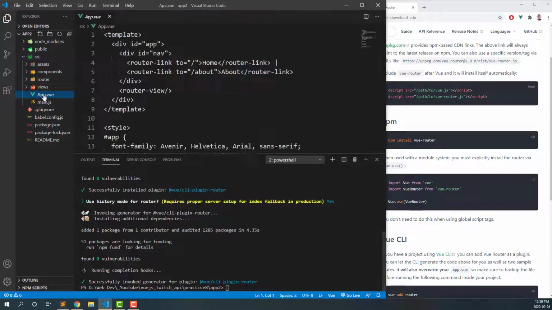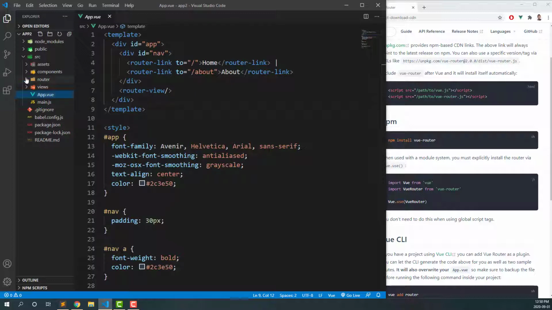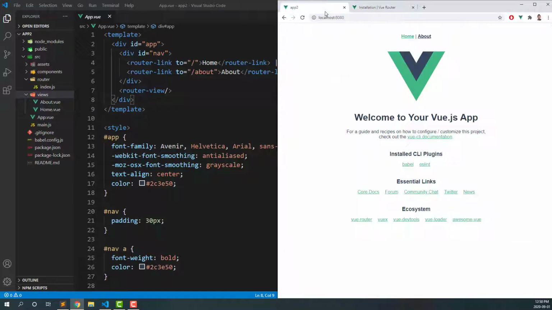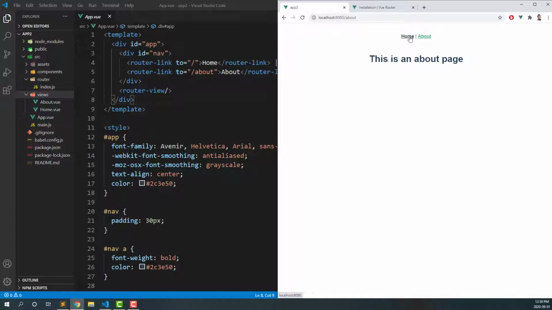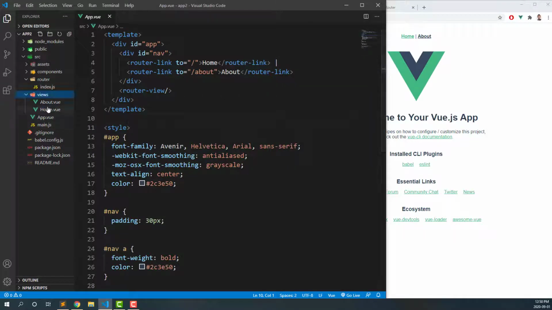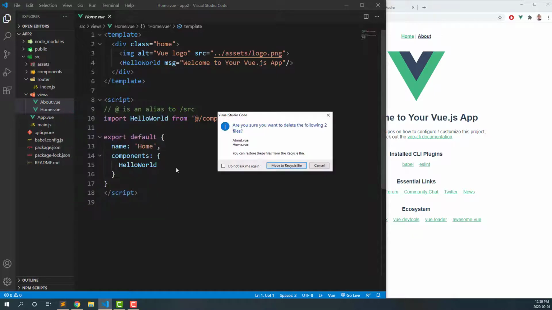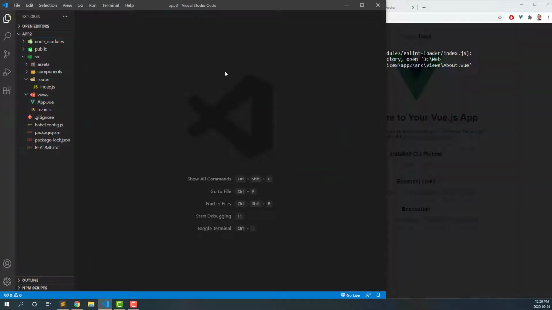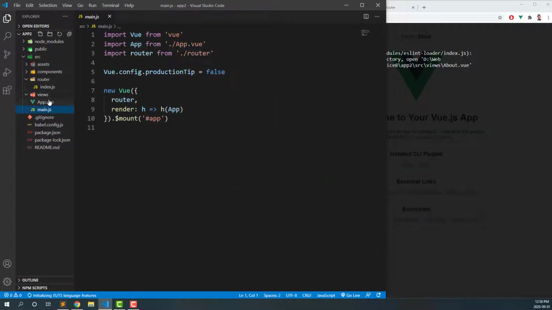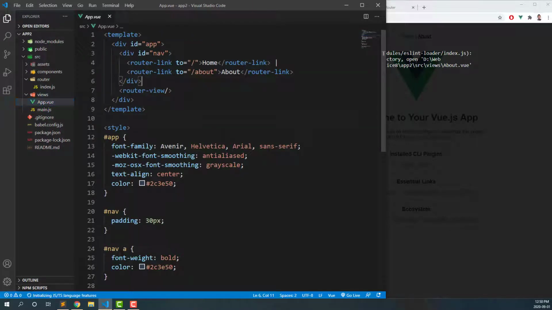So we have App.vue, and if we exit out of this, we have the router folder and the views folder. If we go back to our app, we have home and about at the top. We don't need any of these, so we're going to delete both of them. Delete. And in App.vue, we're going to delete this since we don't need it.